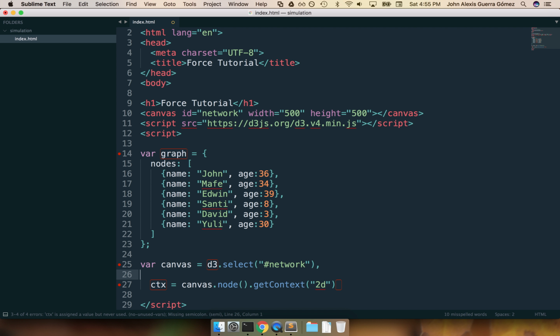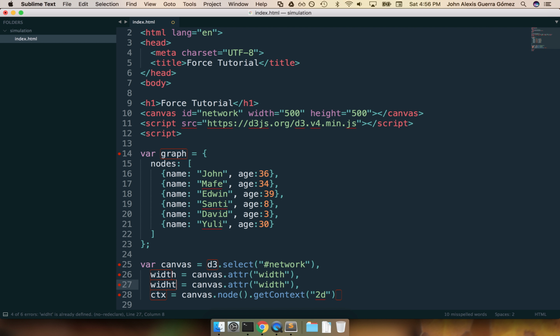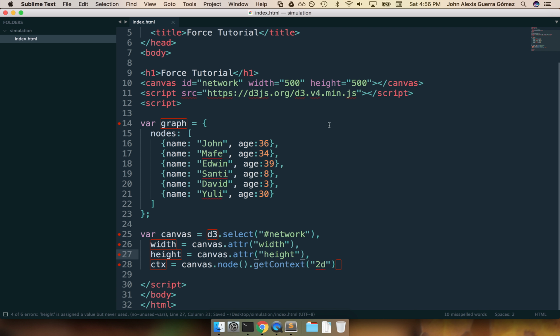You can find more information about that online. All right, so apart from that, we are also going to be using the width and the height, and we're going to get that from the canvas just by calling the attribute width. And I of course have a typo here. And then let's change this for the height, and the same one in here. So basically these two variables will get 500 and 500 each one.